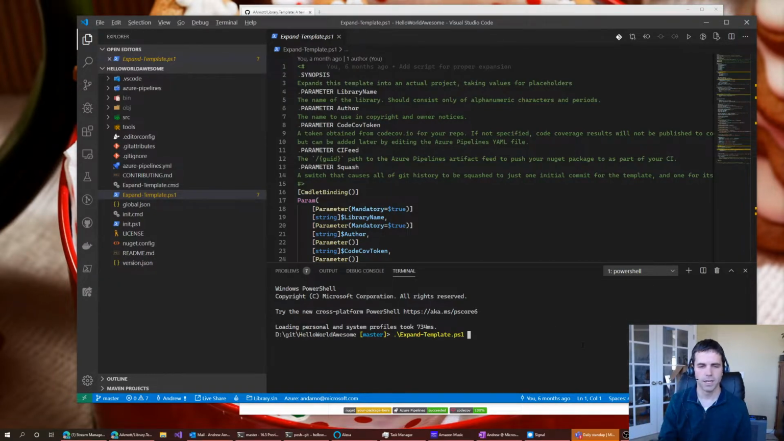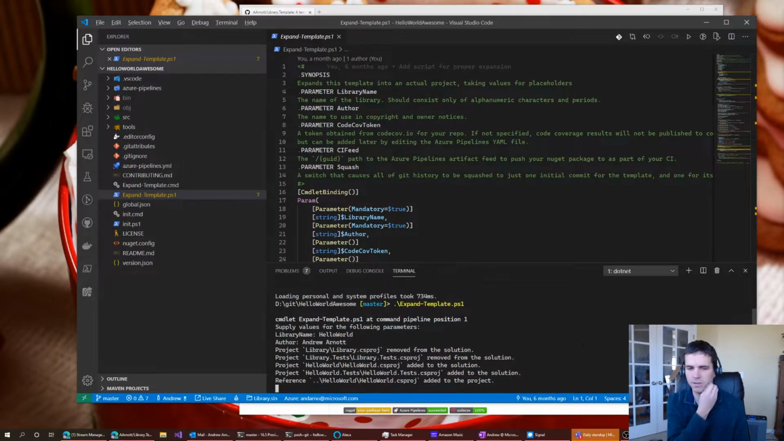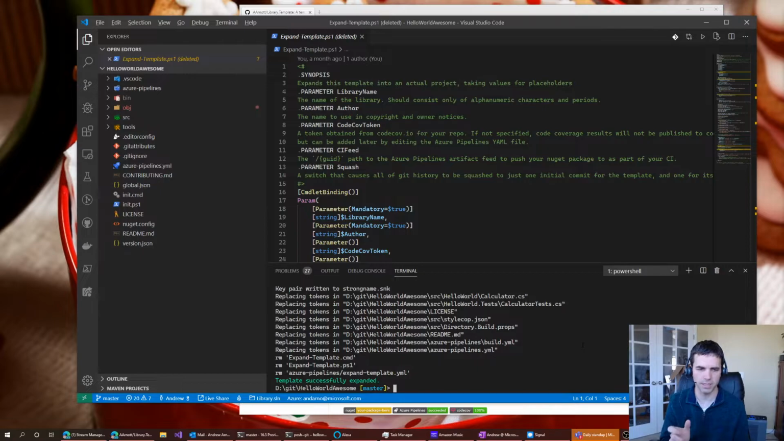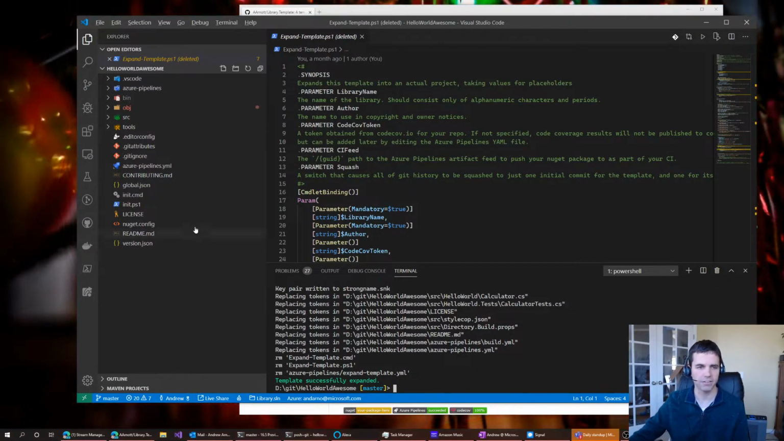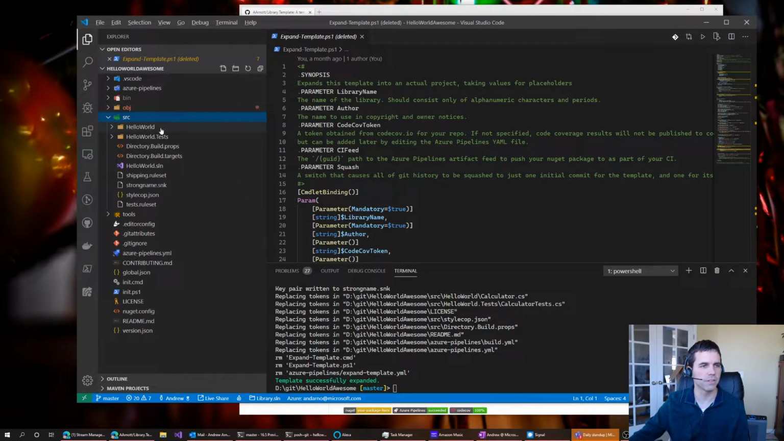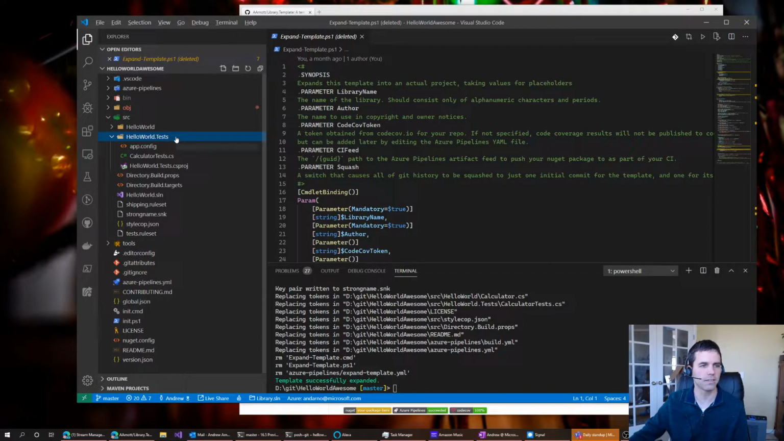Here I am. So it'll prompt me to fill in the blanks. So this was Hello World, library author, myself. So boom. Now it's going through and replacing all of the placeholders, and it actually removed itself. It deleted itself. Expand template is now gone, but now the library that was under here is actually called Hello World. And look, it gave you tests because everything you should do.